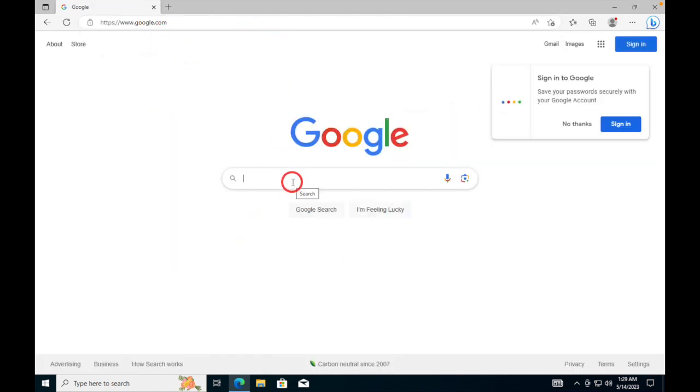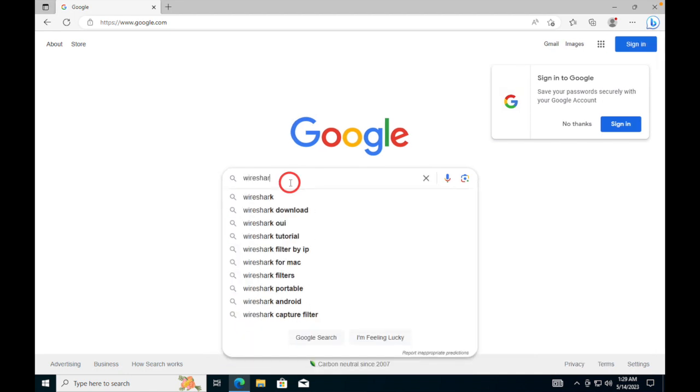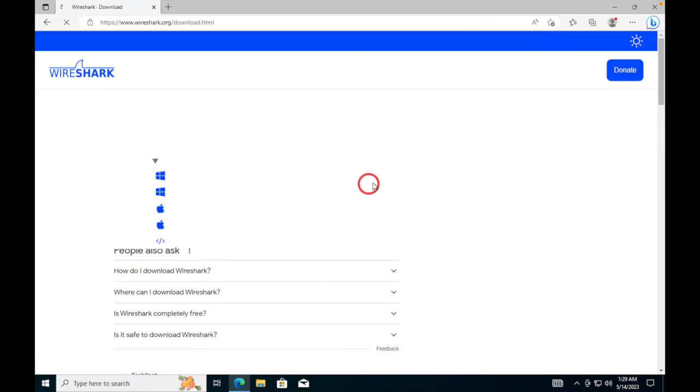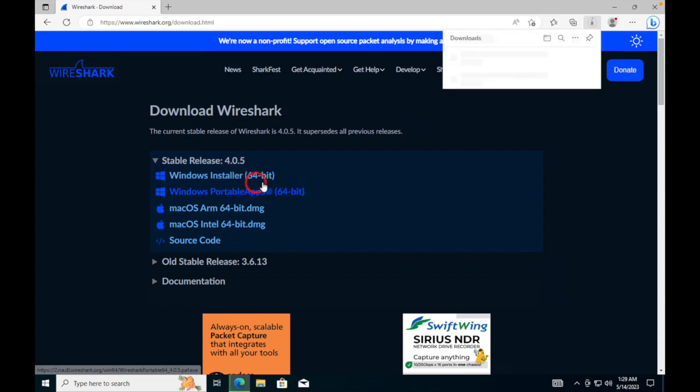All right. So what we're looking for is something called Wireshark. You may already be familiar with it. You may already have it. But that's what we're going to do. So we're looking for the Wireshark download. All right, it's looking good. So it should be the first one of the top ones. We're going to go to installer.